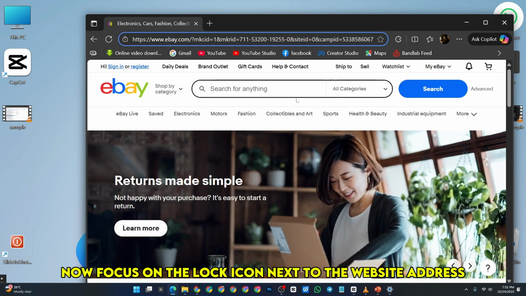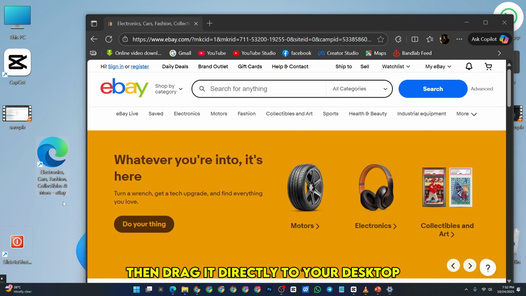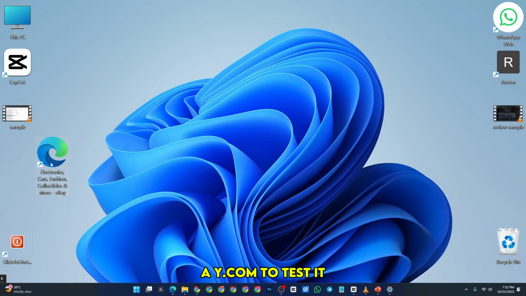Now, focus on the lock icon next to the website address in the address bar. Click and hold this icon, then drag it directly to your desktop. And just like that, you now have a desktop shortcut for ebay.com.